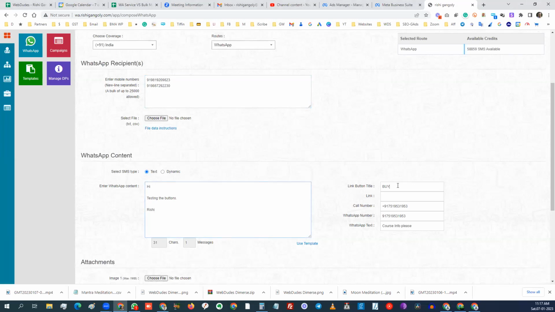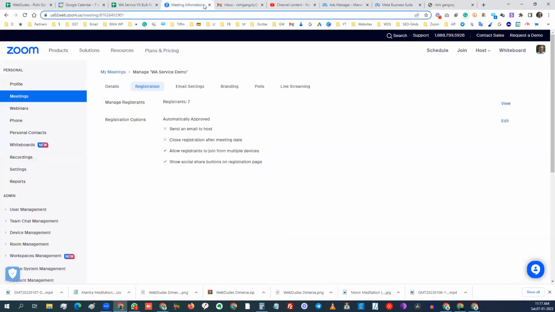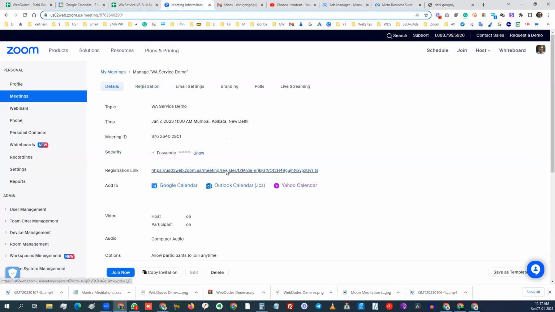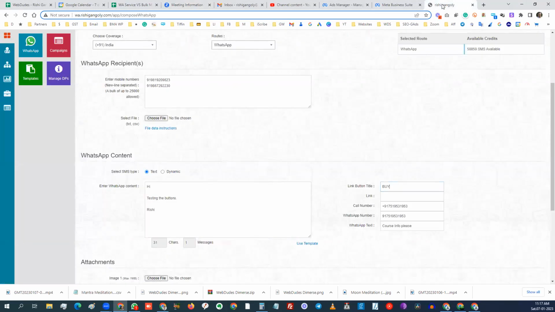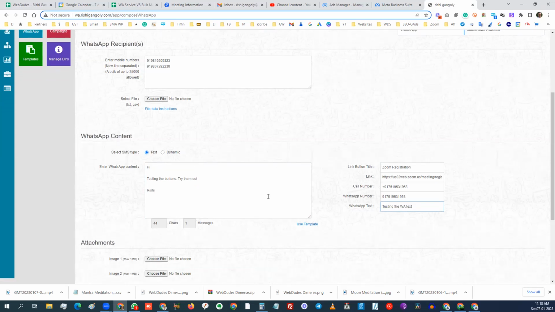And now here we can click on, let's say, the Zoom registration link. So let's say I click on this link, copy the Zoom registration link, and I paste, and I say Zoom registration. Okay, so testing the buttons, try them out. And of course, this is my number, and I can leave this, or you can put anything. Test it. Test.